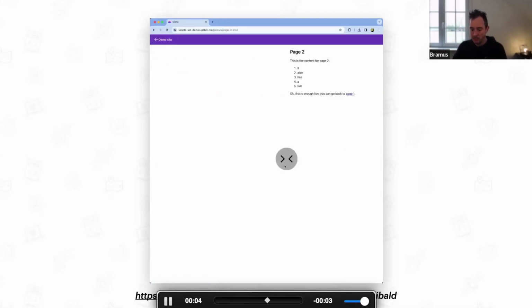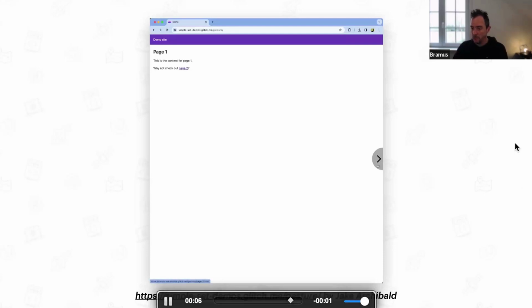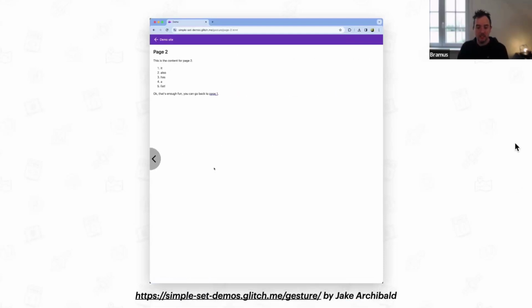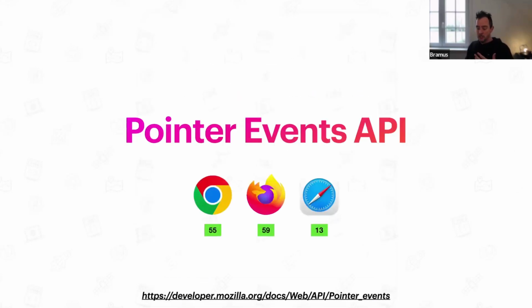So Jake built this, which is great for inspiration. And looking at the code, he built this using the Pointer Events API. The Pointer Events API is an API that allows you to respond to pointer events, as the name implies. And a pointer is like a mouse clicking or a finger on the screen as well. So it does both mouse clicks and taps from your finger and so on. It works with all types of inputs.